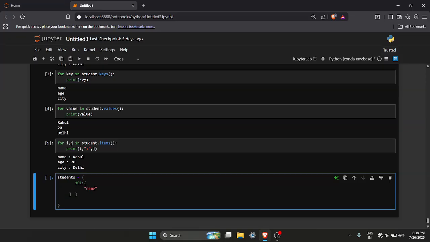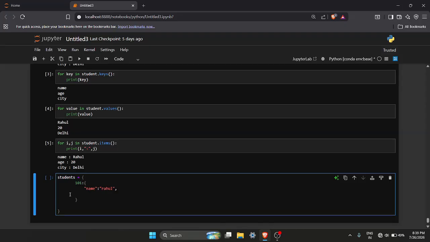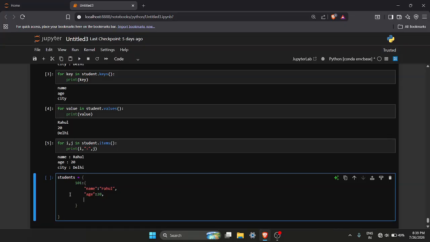In that, I'm going to store values: name, Rahul, age, that is 20, and marks, 90. So this is my one internal dictionary.